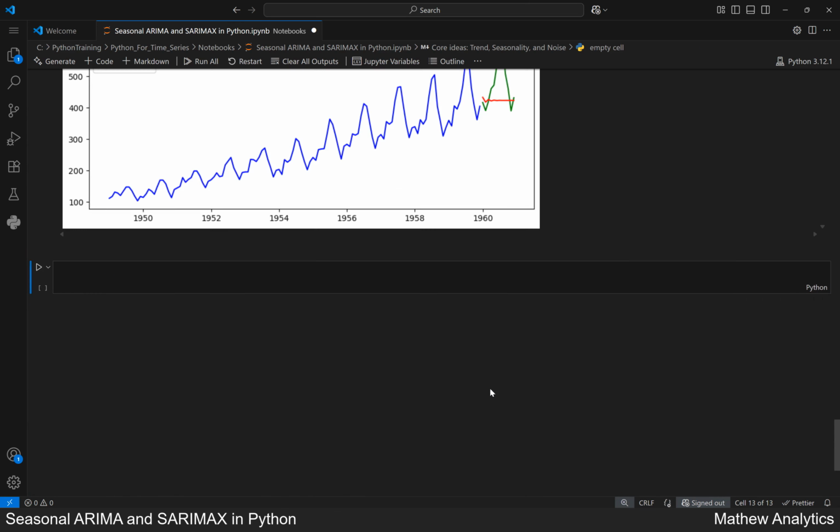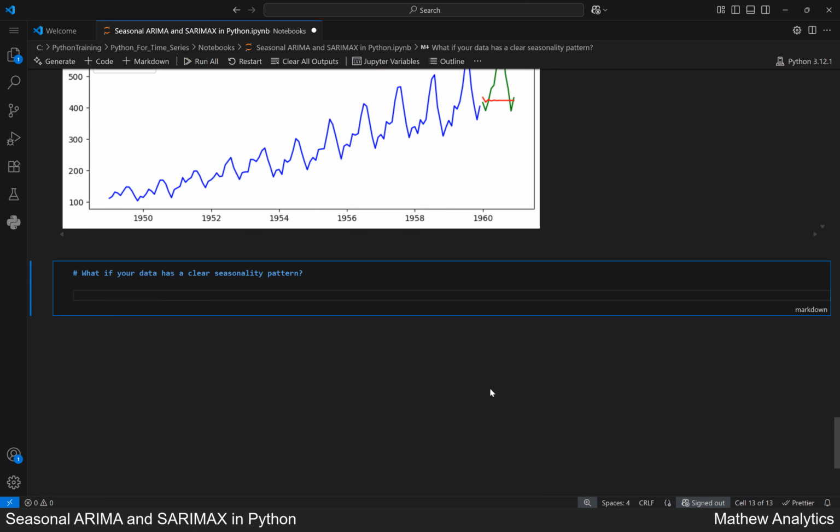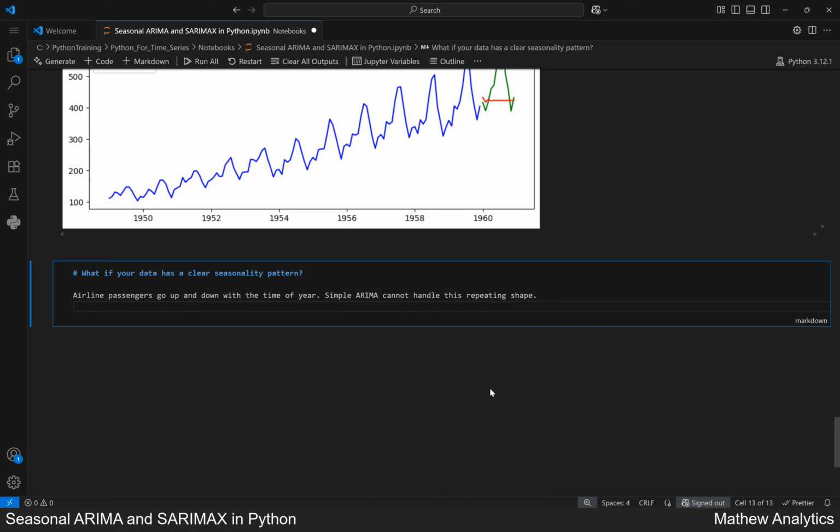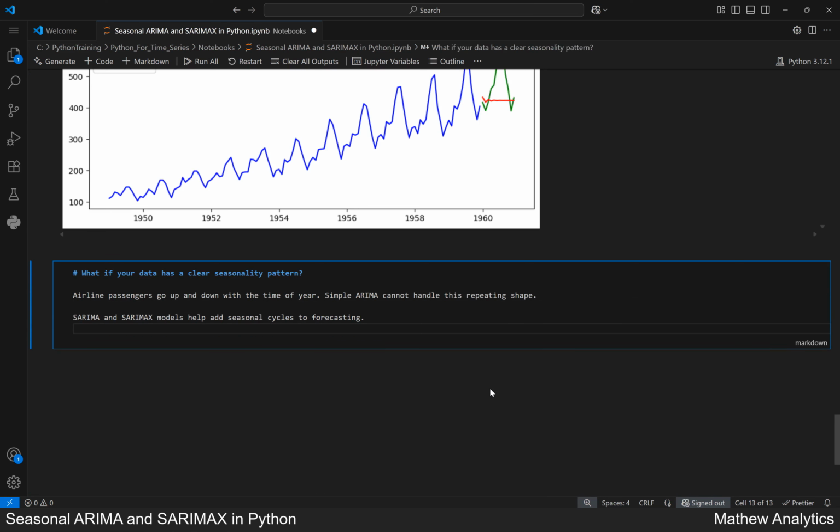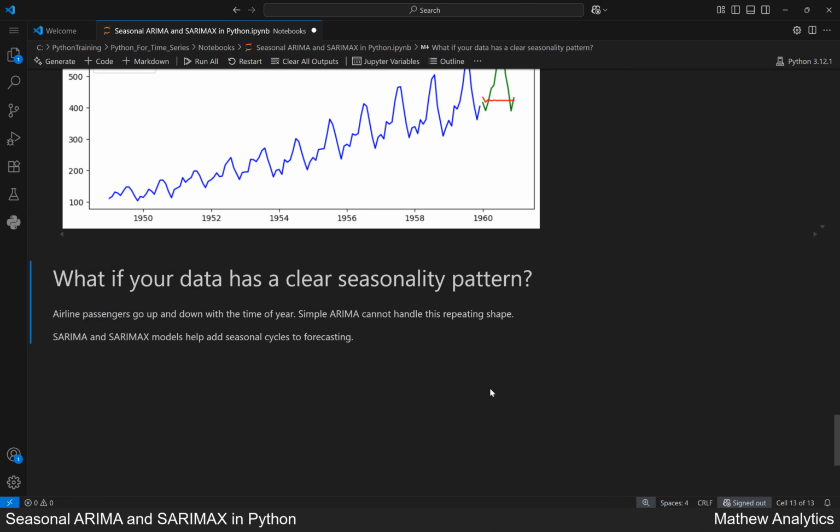What if your data has a clear seasonality pattern? Airline passengers go up and down with the time of year. Simple ARIMA cannot handle this repeating shape. SARIMA and SARIMAX models help add seasonal cycles to forecasting. Running the cell now. If your data has regular up and down changes, let us try a seasonal model.